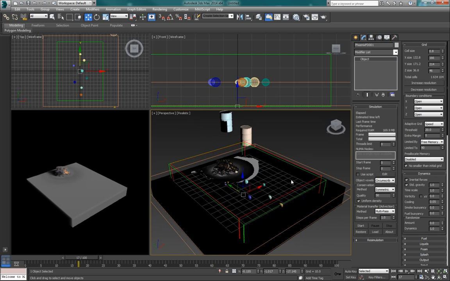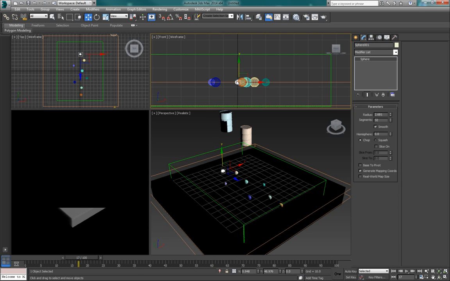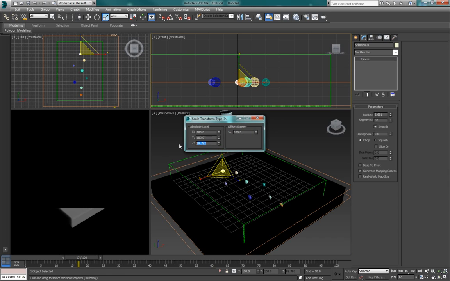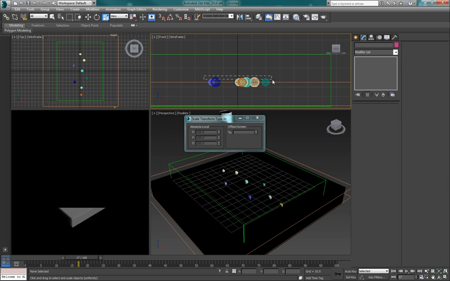So I will revert right here the scale of the original emitter, and I will scale all of them after this.